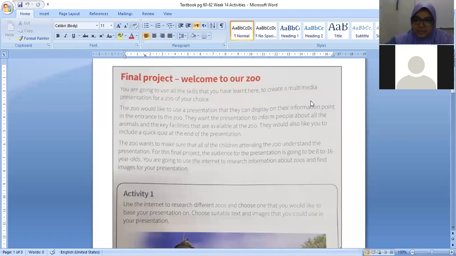Okay, let's go. About the final project: Welcome to our zoo. If you look at all the question papers, they are all the same. They will give you a scenario, a case. What is it all about? In the beginning of the question paper, they will give you a scenario. Who are your audience, your target audience? To whom do you want to present?